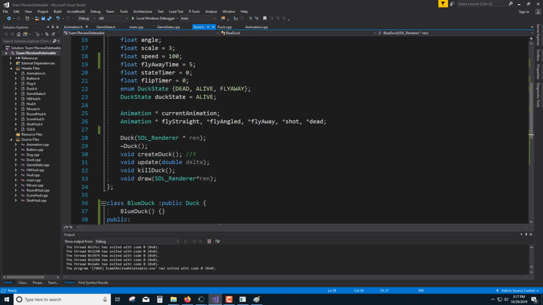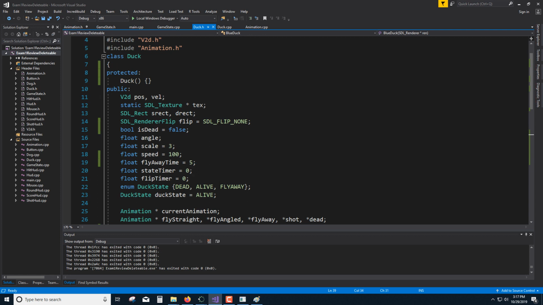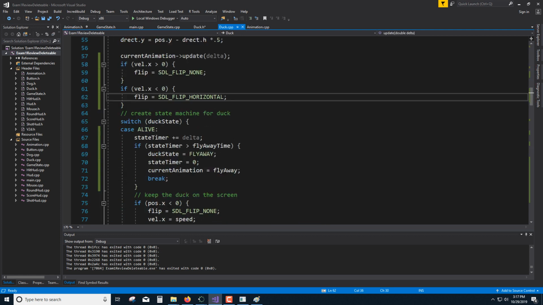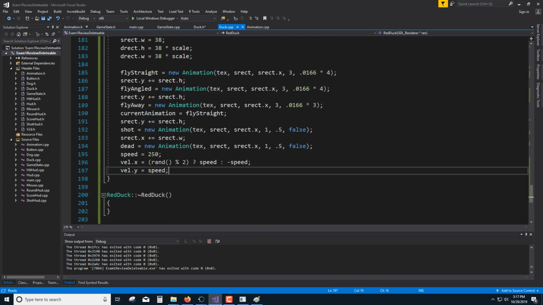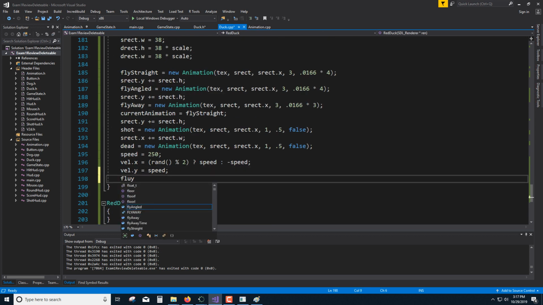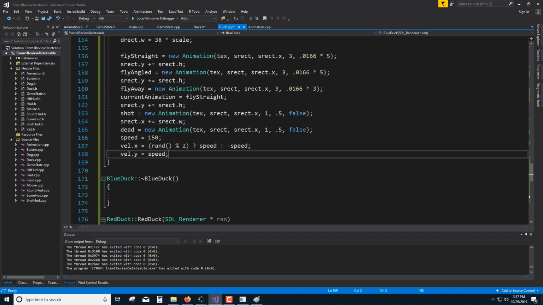Alright, you can also adjust your flyaway time per duck. If you wanted to do that, you can say, well, the default duck is for noobs, so he can stay on the screen longer. And then in your constructors for your red or your blue ducks, like red's fastest, so you could set flyaway time here to shorter. Flyaway time equals 6 or 5 or whatever you want. Same thing for blue.